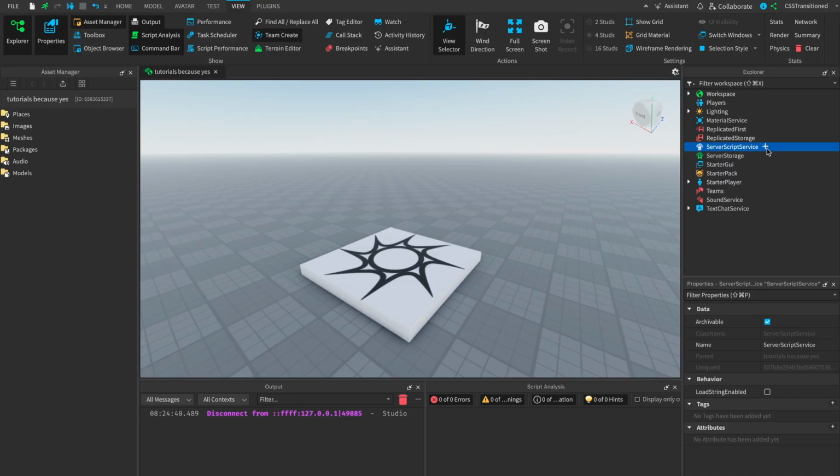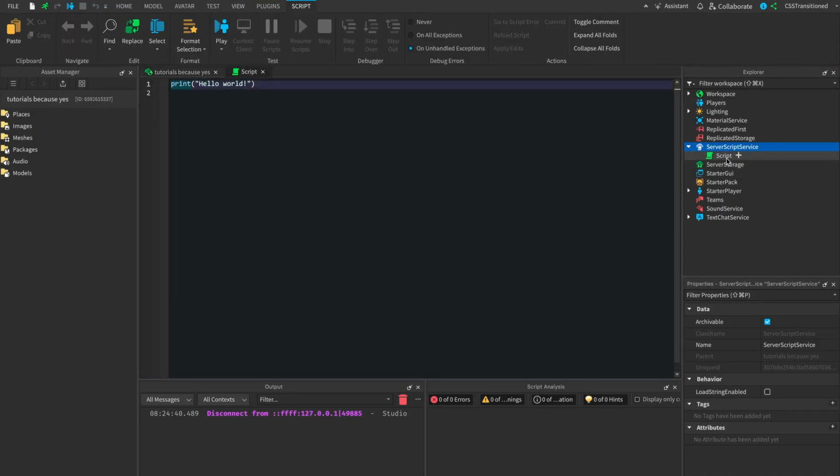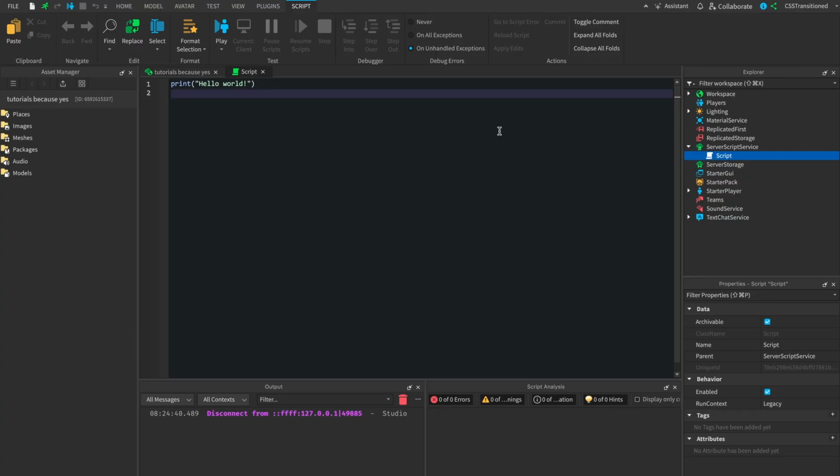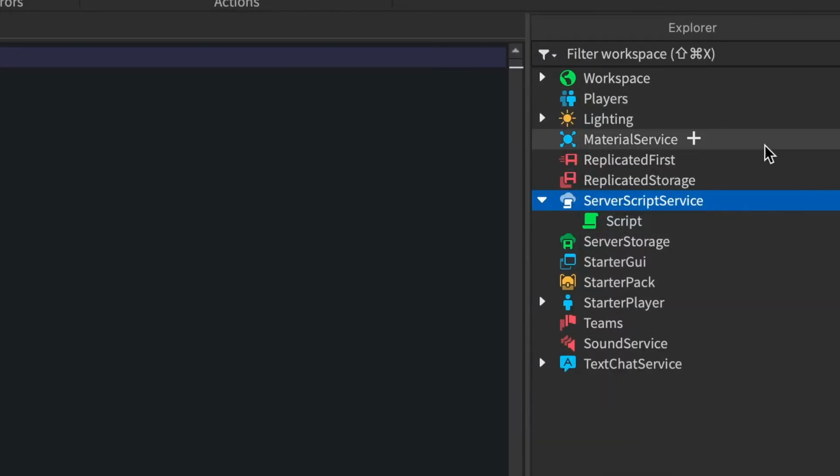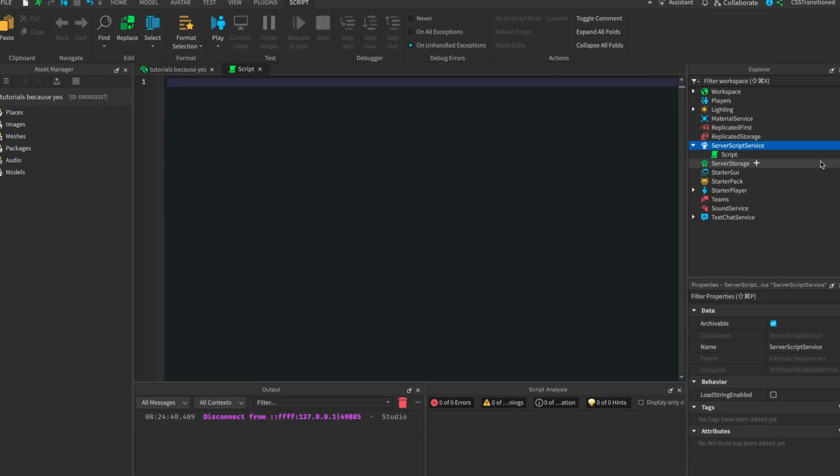So just go to ServerScriptService and insert a script right here. You can rename it whatever you like, I'm just going to keep it as Script. And we can start. All of these weird services that you see here, you don't need to know for right now. Just focus on the script.